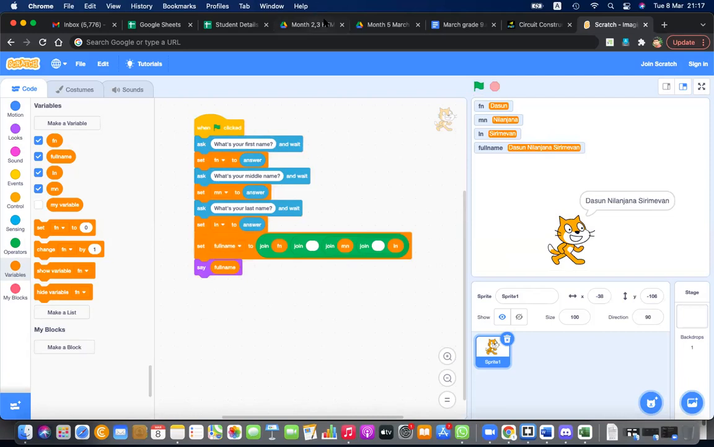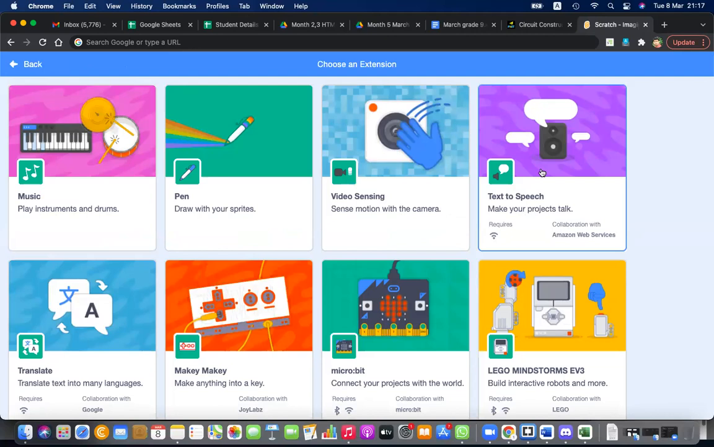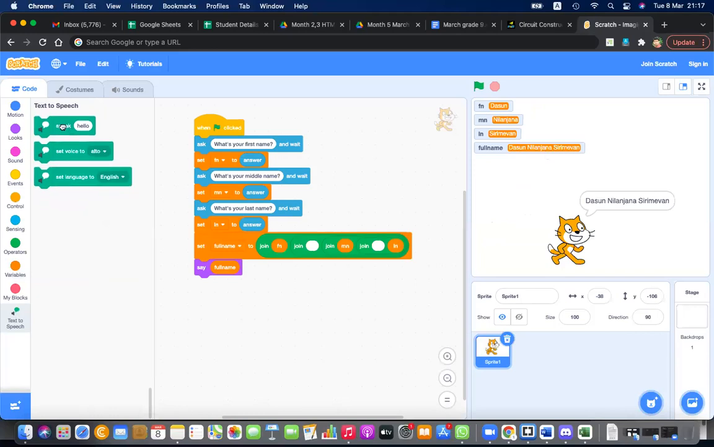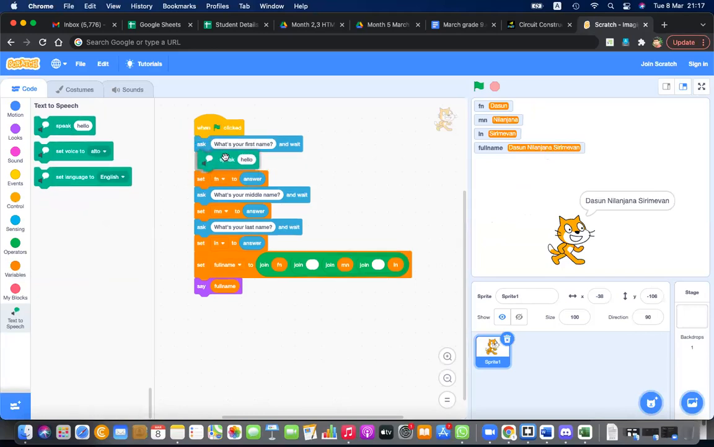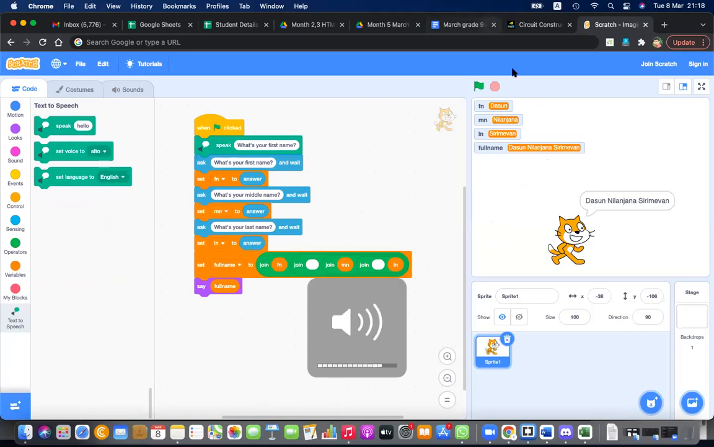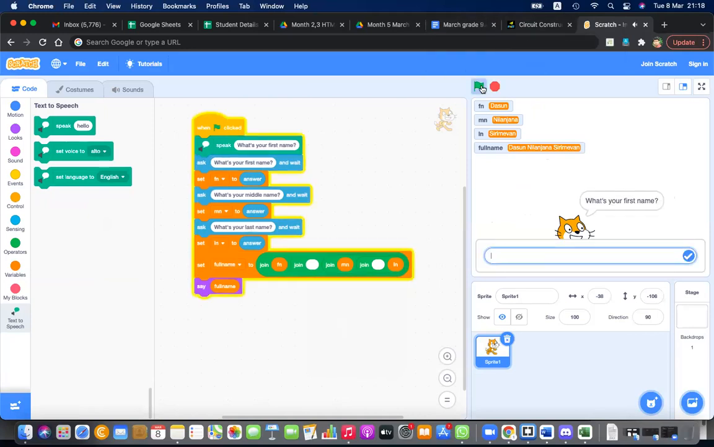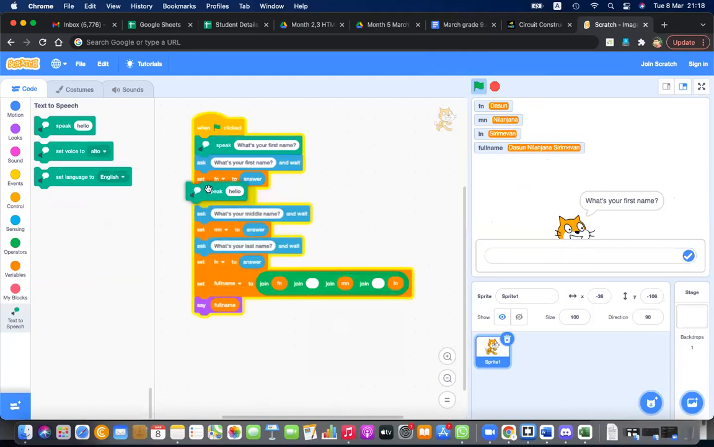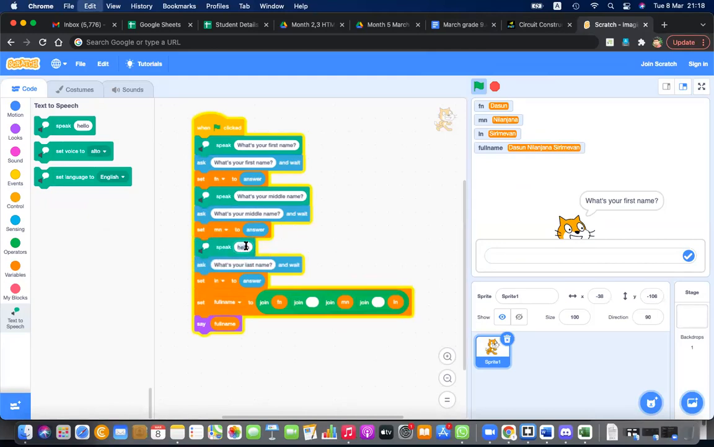You can voice narrate this, if you're interested. You can add from here, you can see this blue color icon, left bottom corner. There is something called text to speech, the last one. 1, 2, 3, 4, text to speech. And then you can see speak. What is your first name? Now we can see when you click the flag, what's your first name? It's asking with the voice. Second one also. What's your middle name? And third one, you can ask, what's your last name?